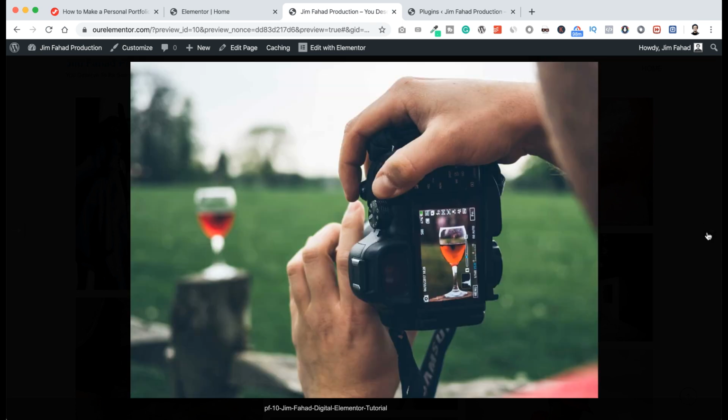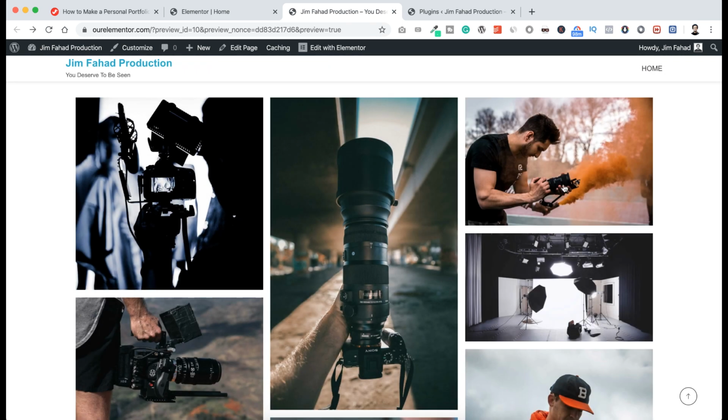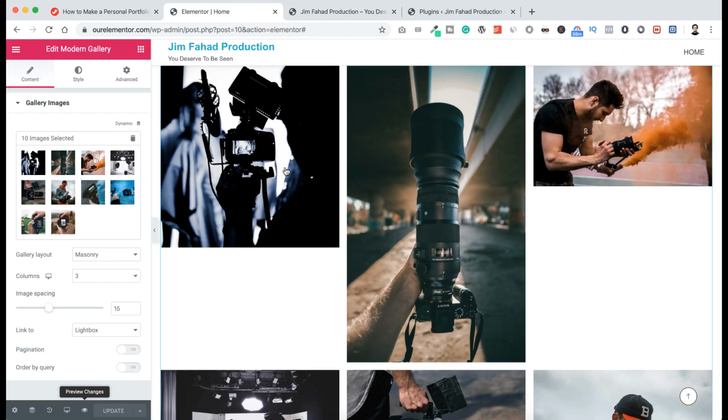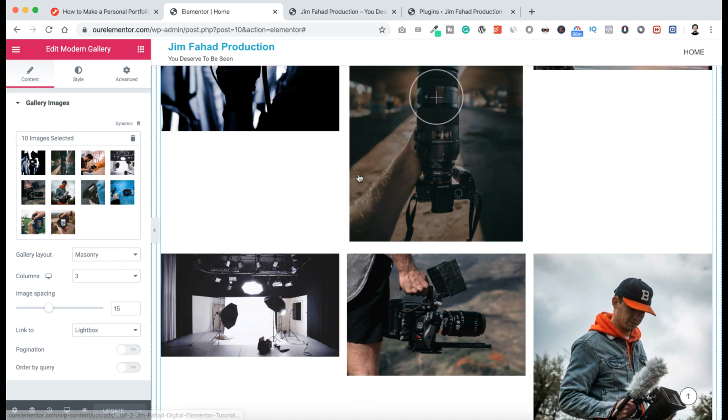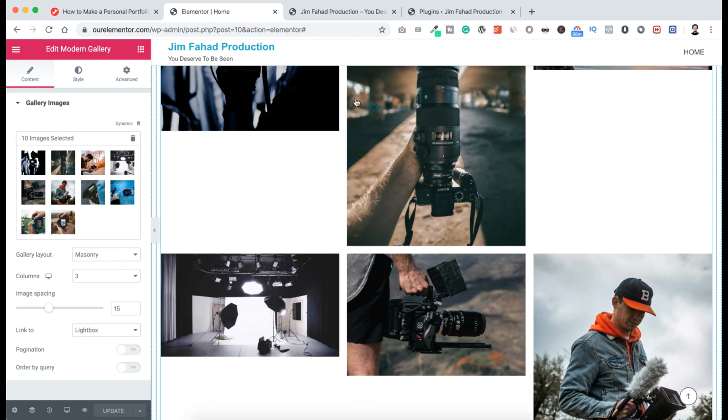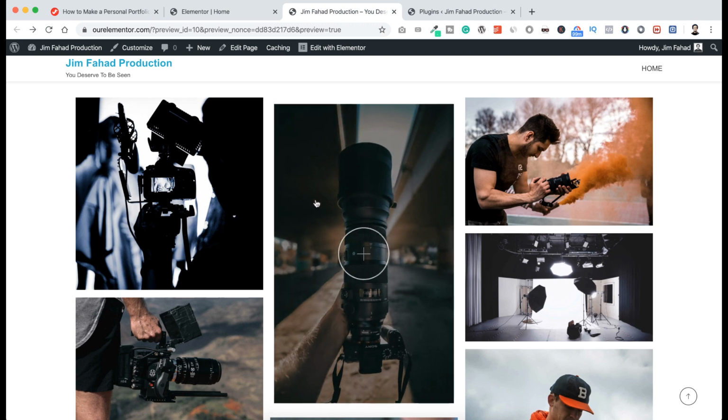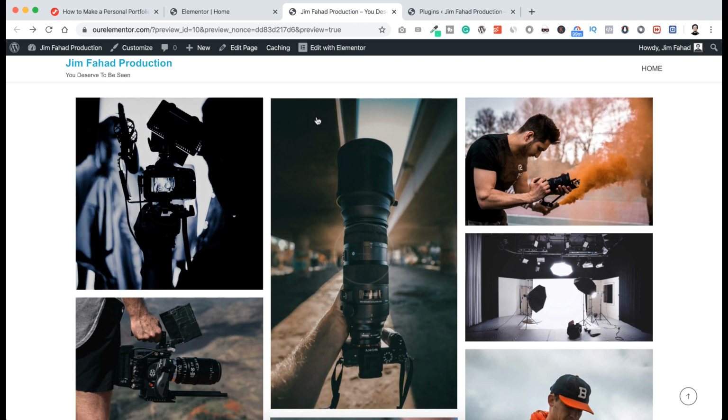So let's now close this and go back to our Elementor page builder here. So inside of Elementor, you may not see it working perfectly, but if you want to see the real result, you need to go to this preview page. Then you can see how it really looks.